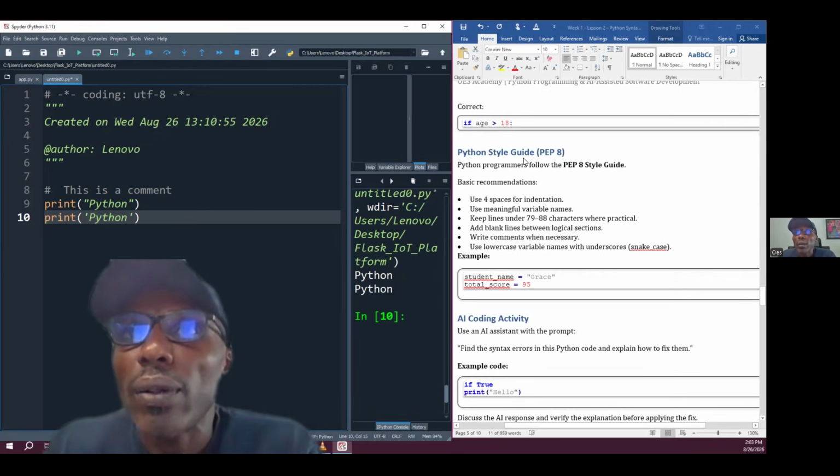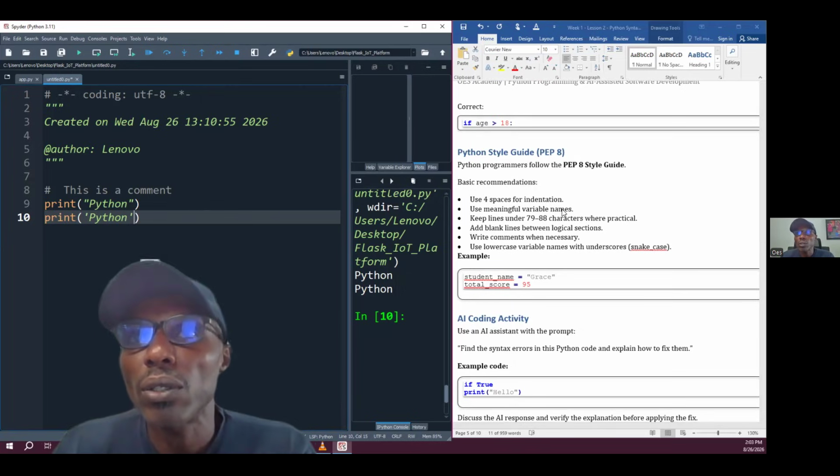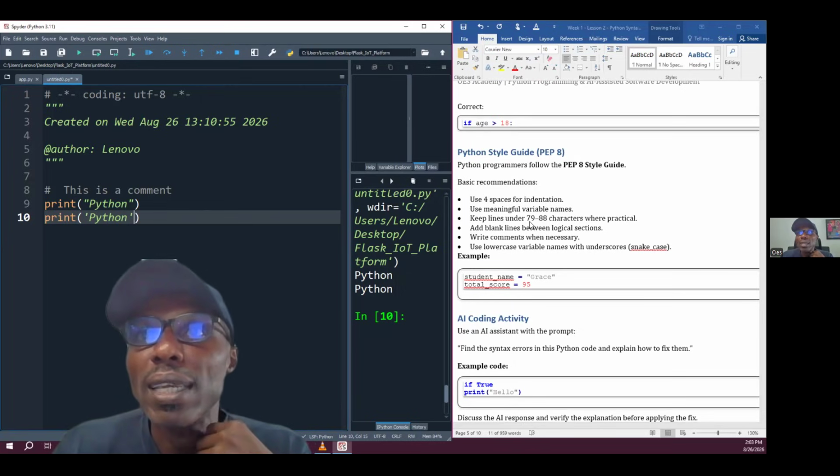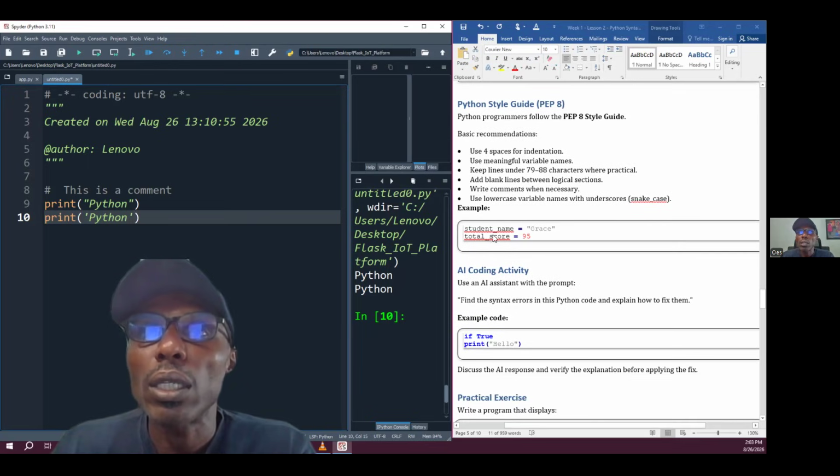All right, so there's this Python style guide, the PEP 8 style guide, which recommends use of 4 spaces for indentation, use meaningful variable names whenever you're creating your variables, keep lines under 79 to 88 characters where practical, okay? So your single statement shouldn't be too long. Add blank lines between logical sections, write comments when necessary, use lowercase variable names with underscores. Example, snake underscore case. So let's say you're creating a database and you want to get different information: student underscore name, total underscore score. Okay, so it's a way to make your variable more meaningful.